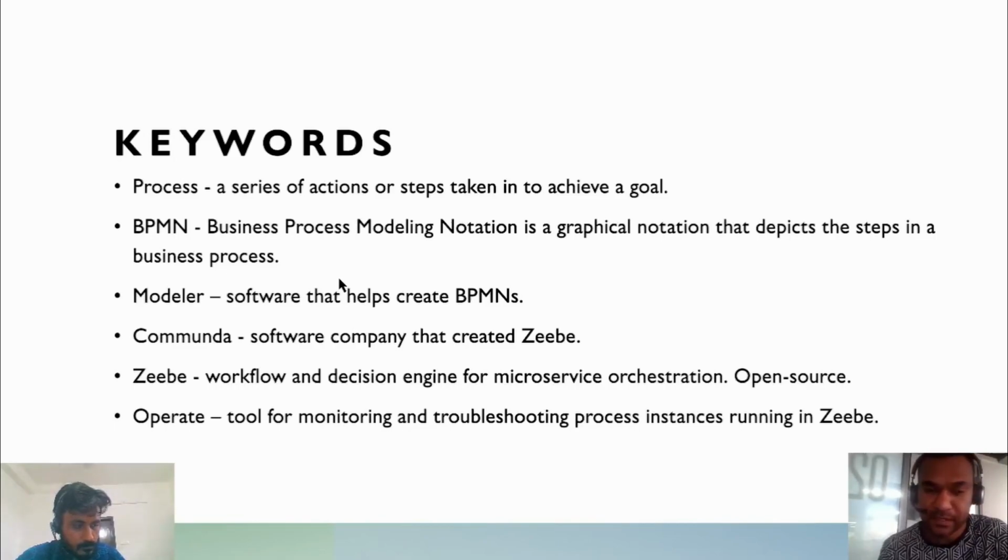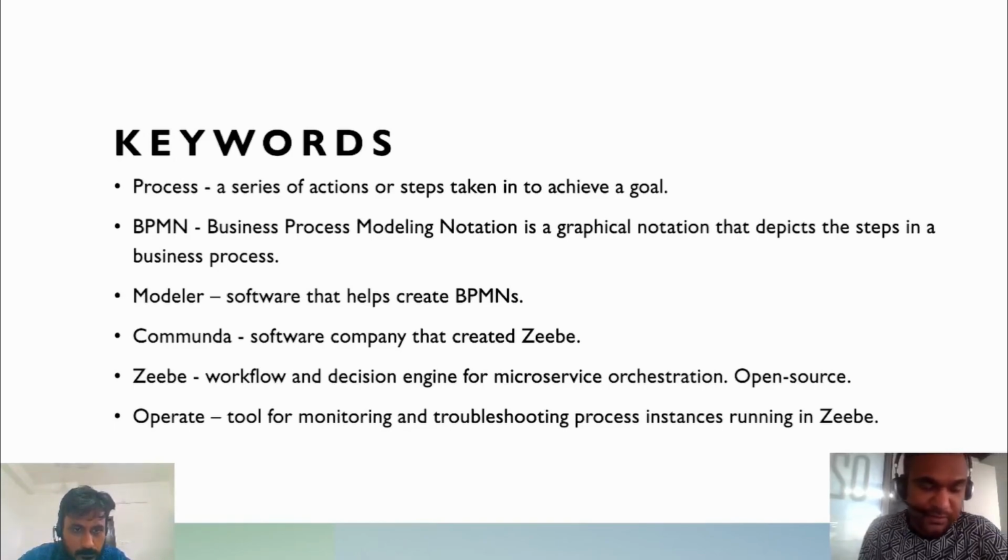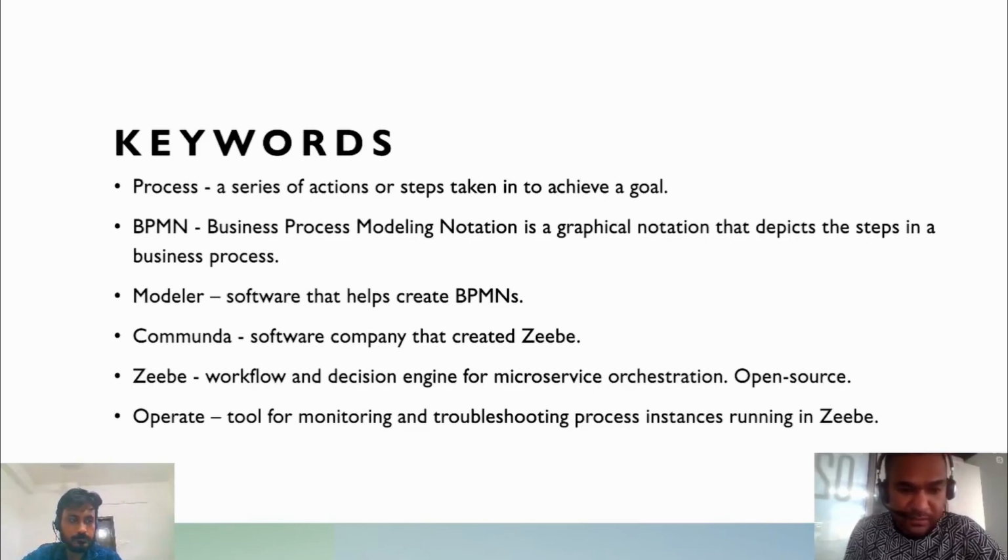And then BPMN. It is a graphical representation, or graphical notation, of your process. Then we'll see a modeler, which is a software that helps us create BPMNs. Camunda is a software company that created Zeebe. And finally, Zeebe is the workflow engine for microservice orchestration. And Operate, this tool will help us monitor any process instances that are running in Zeebe.